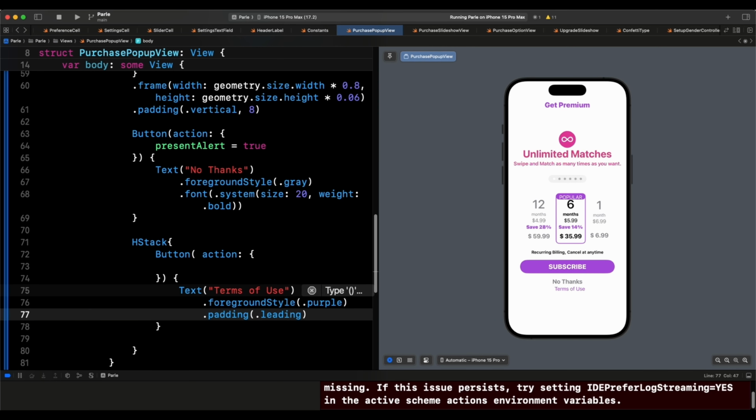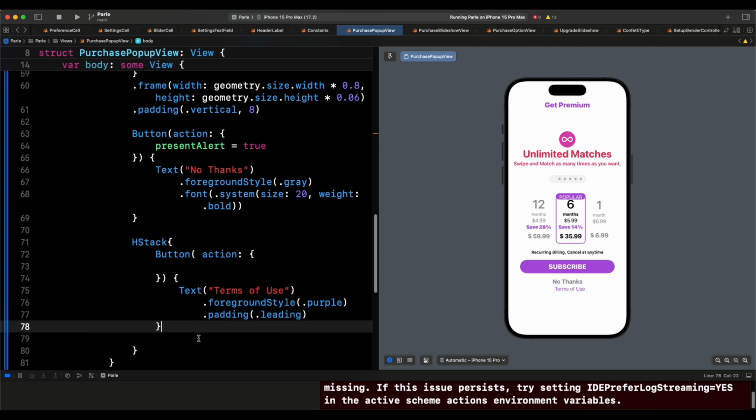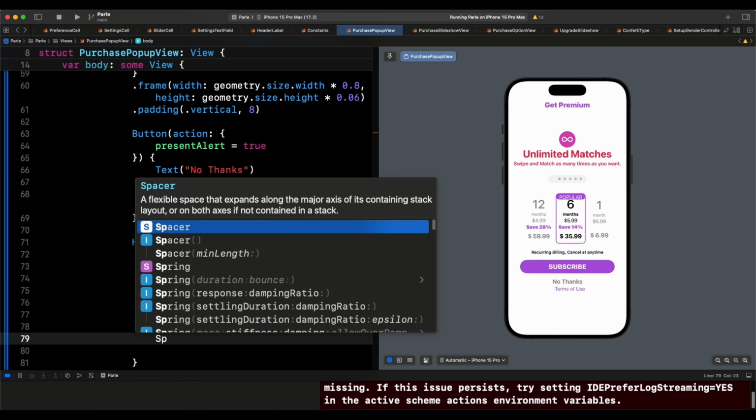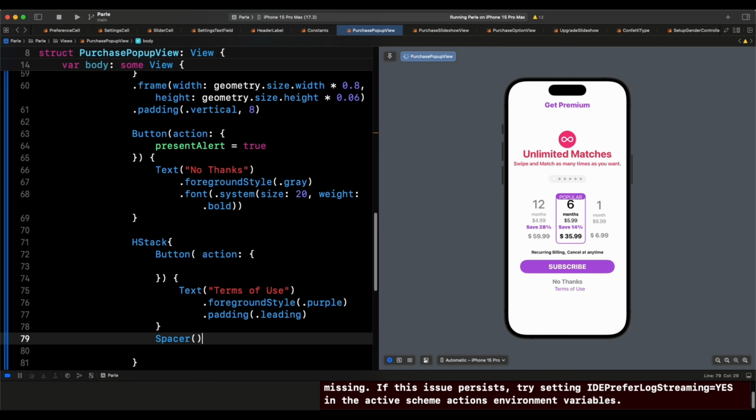Leading, that's going to be that. Come here, put a spacer. If you put a spacer, it's going to be orthogonal to the stack that you're putting it in. In a VStack, it's going to push things down or up depending on where you put it, and in an HStack it's going to push things to the left or to the right depending on where you put it, right? So that's going to be that.